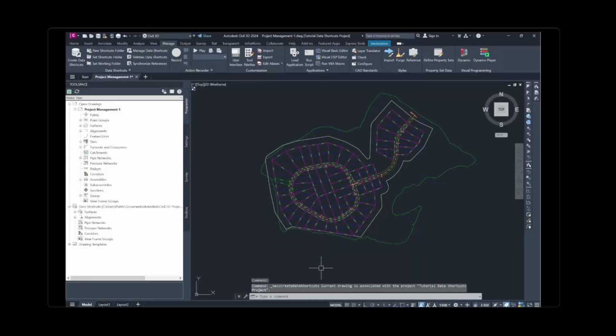There we go. Now the data shortcuts have been created and the current drawing is associated with the data shortcuts project. Notice that in the Autodesk Civil 3D title bar, the tutorial data shortcuts project is displayed after the drawing name.